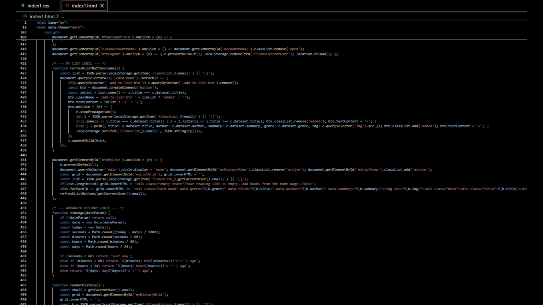The function refreshListButtons adds or removes a plus or check button on every book depending on whether it's already in the user's saved list. When the user opens My List, the code loads the saved books from local storage and rebuilds the display.